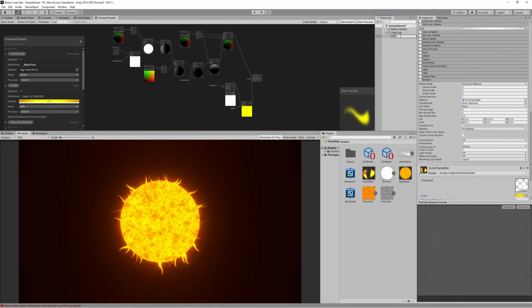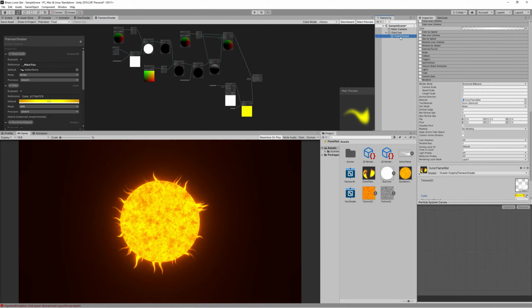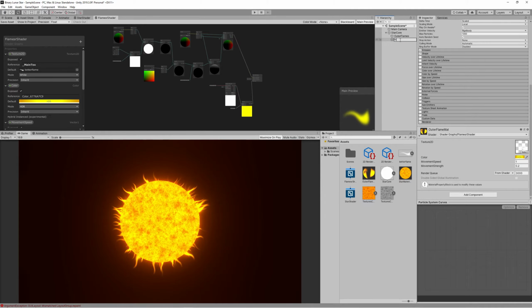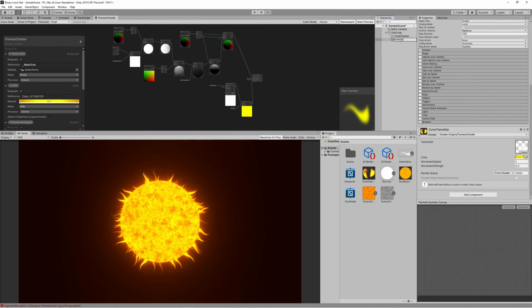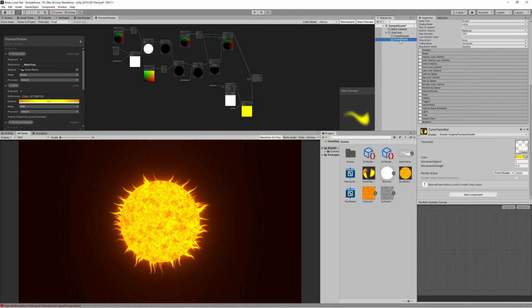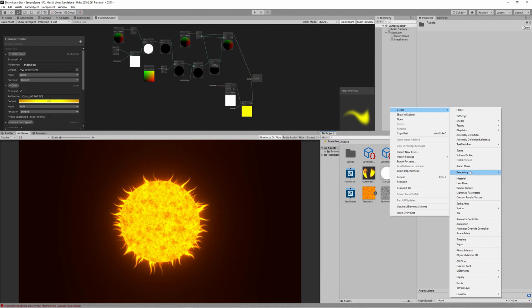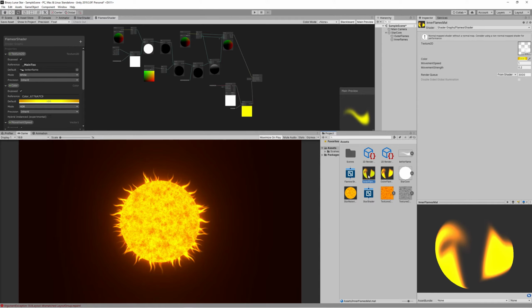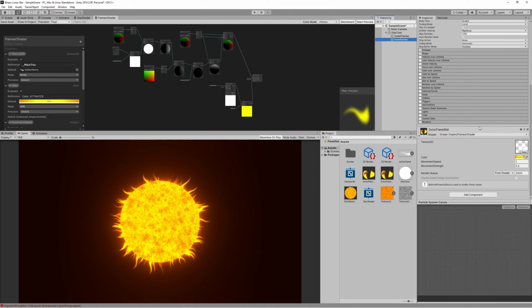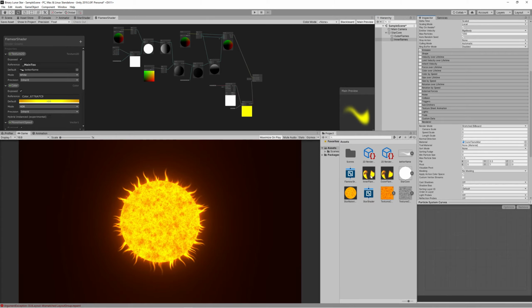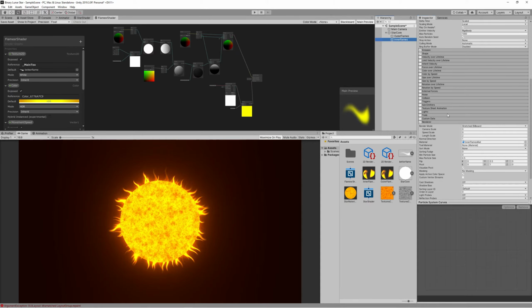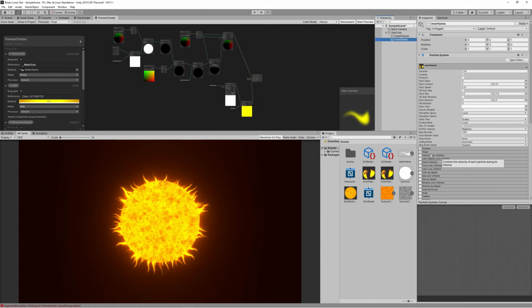Rename the current particle system into outer flames, then duplicate that to create the inner flames. But we need to create a new material for the inner flames because they will use different values than the outer flames. So create a new material, name it inner flames, then drag and drop on it the flames shader. Then assign that material to the inner flames particle system.